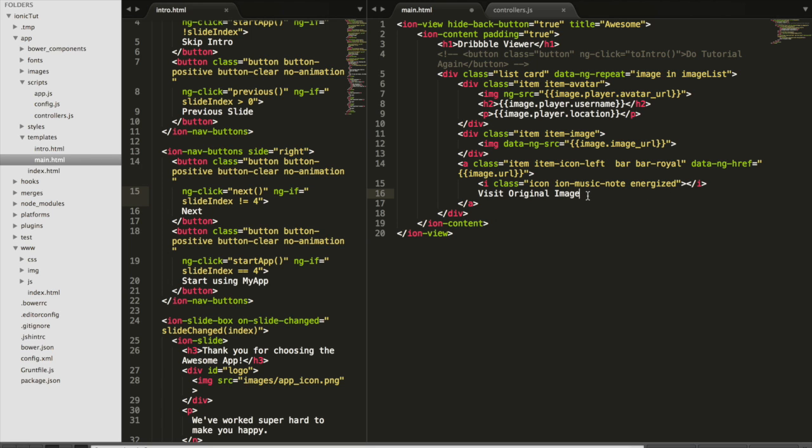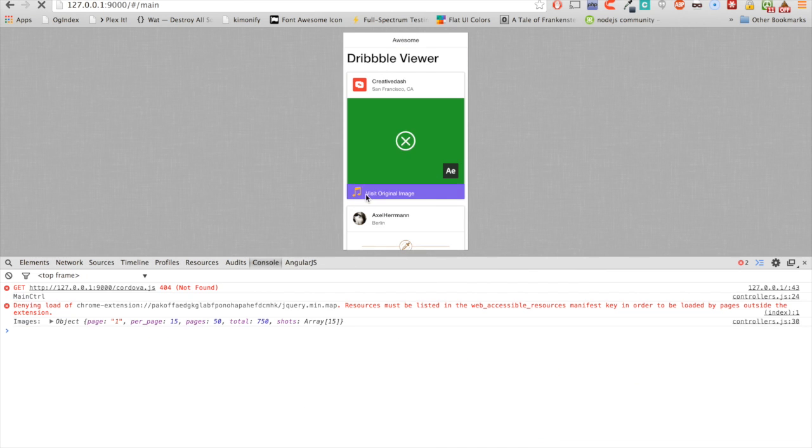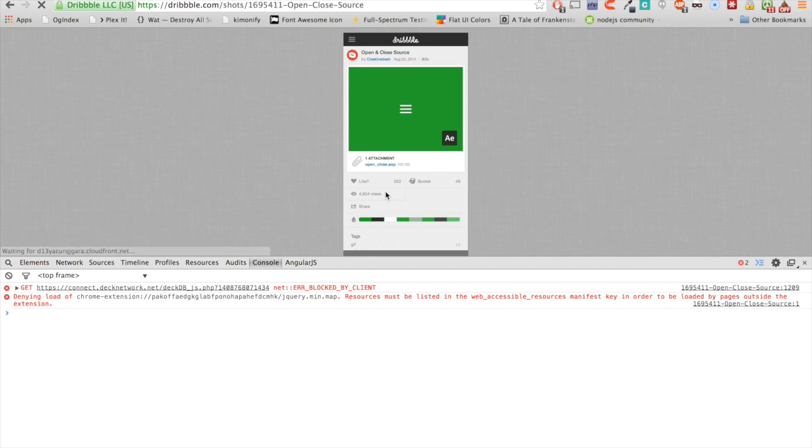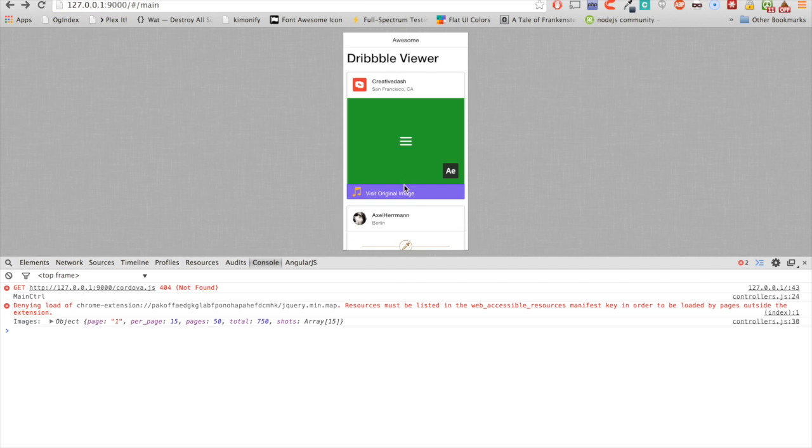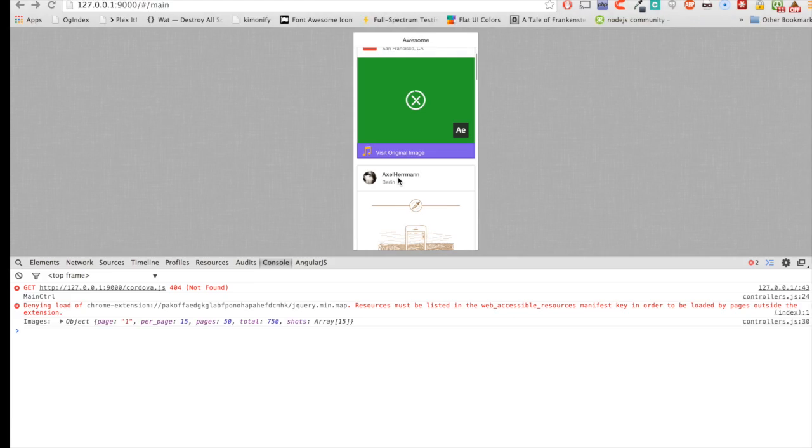Image.url. And let's see what happens there. So do that. Oh no, it actually connected. Sweet. Okay, so this is going to open up a new browser. Or actually, let's do that.